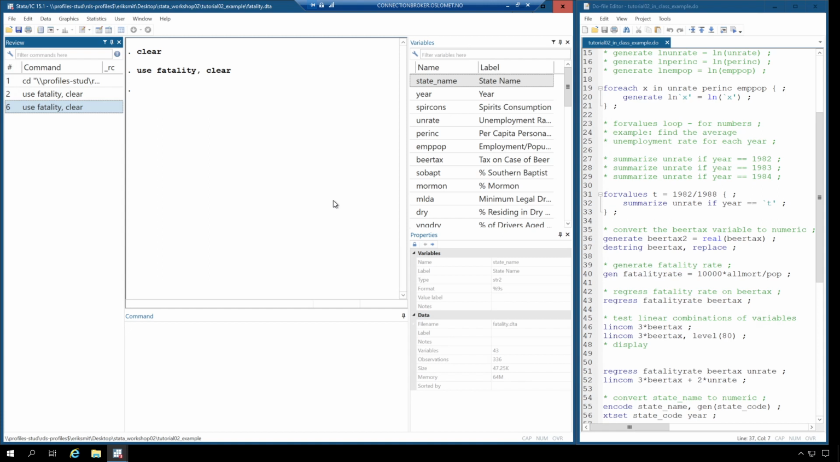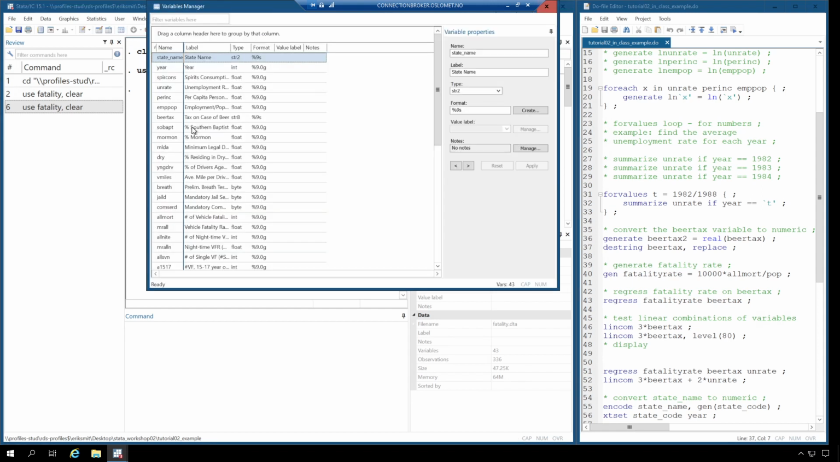We have loaded our fatality data, and in this case we would like to use the beer tax variable in a regression, or we would like to make a transform of it, or we would like to use it in a panel data regression.